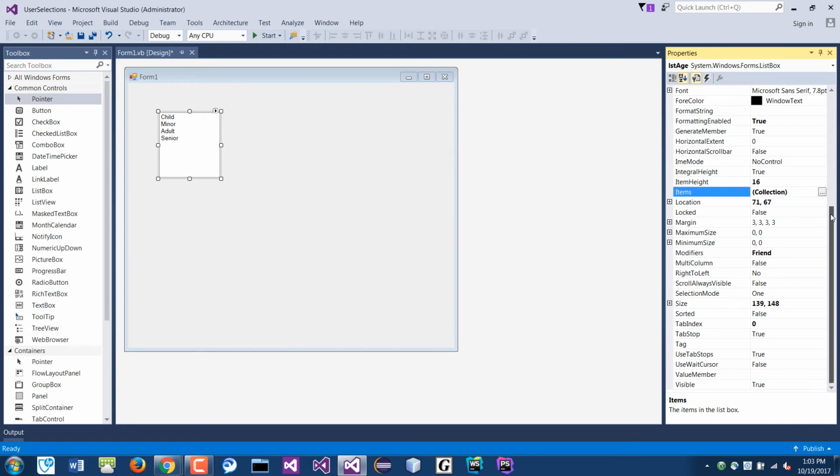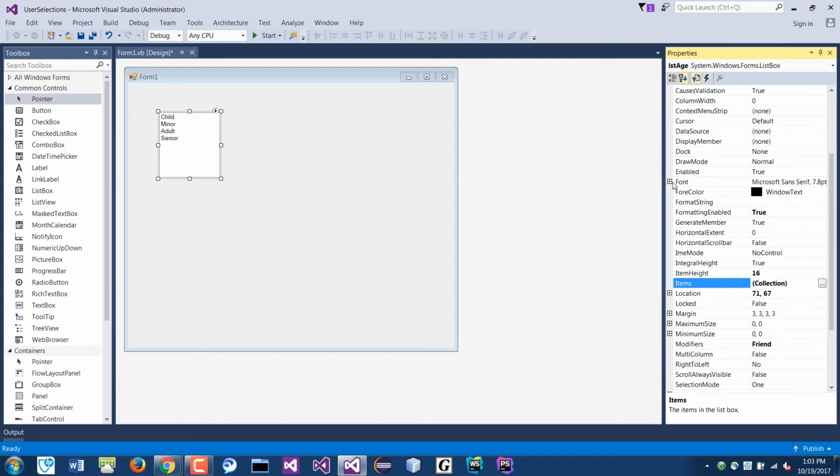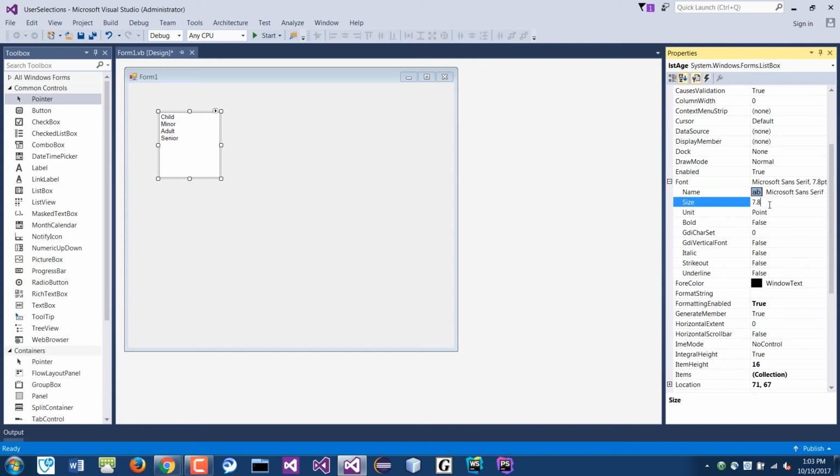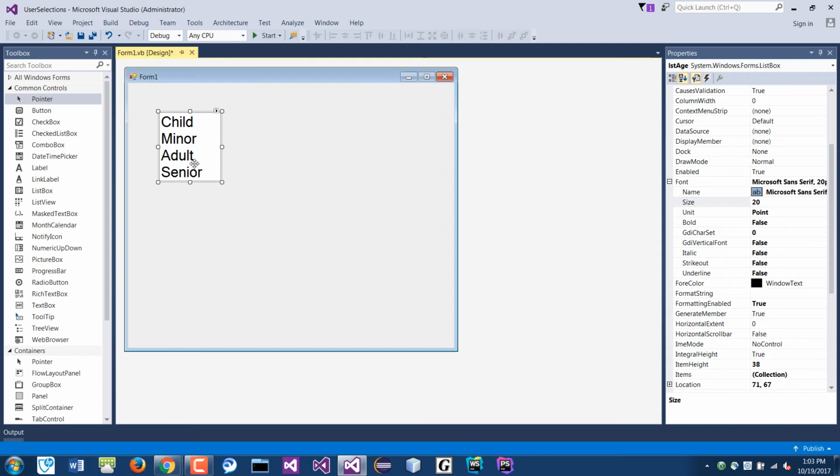I'm going to change the font size and make it a little bigger. Let's go to font and size. I usually put 20 so it's big enough for us to see. So those are the four rates there.